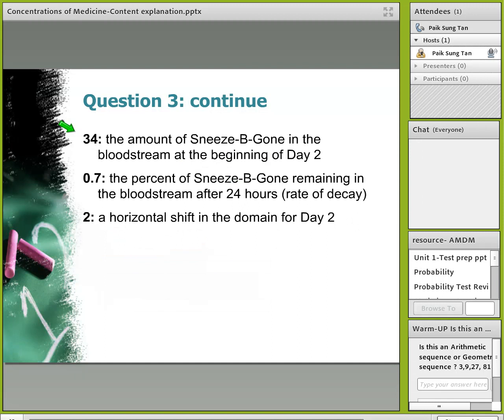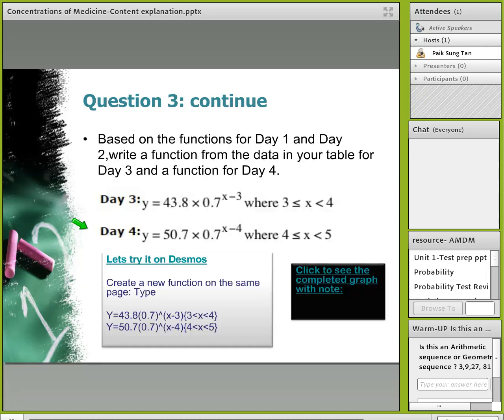Now, just what we talked about, 34 means the amount of Sneezebegone in the bloodstream at the beginning of day 2 after you took the new pill, and 0.7 is the percent of Sneezebegone remaining in the bloodstream after 24 hours, after subtracting the flush rate. And 2 is a horizontal shift in the domain for day 2.